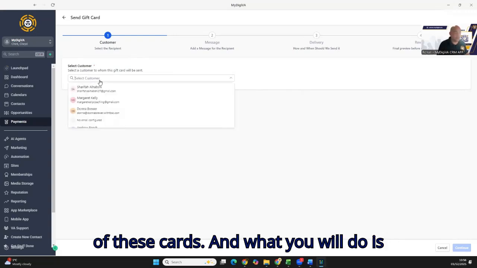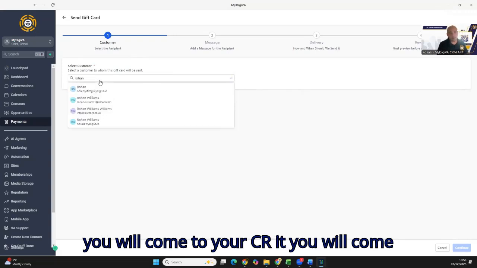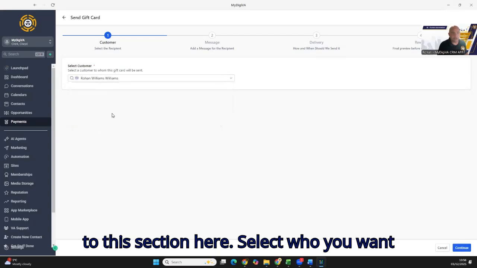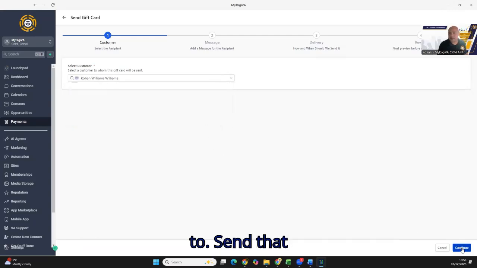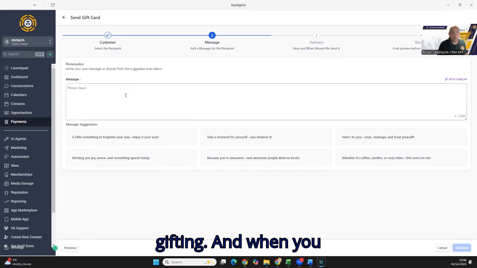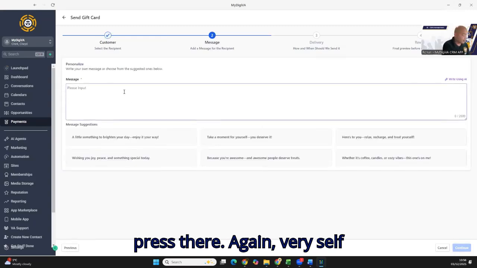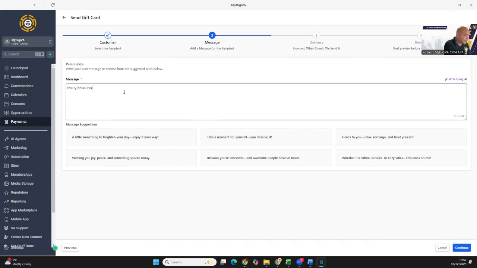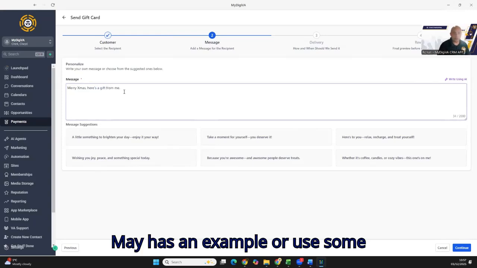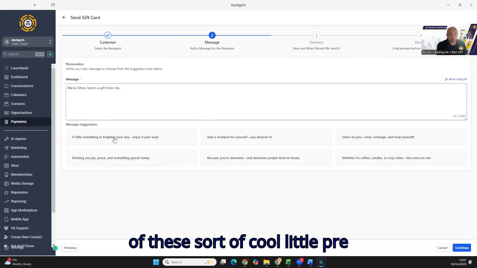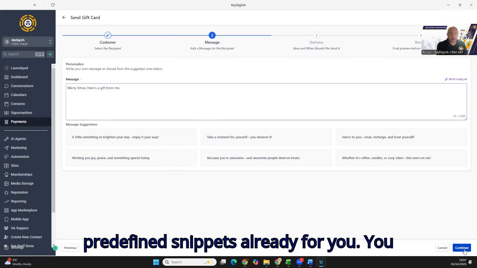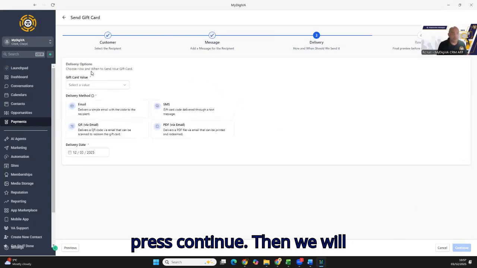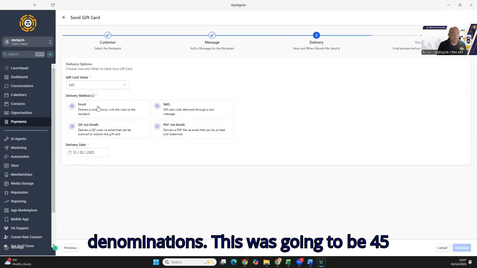And what you will do is come to your CRM, to this section here, and select who you want to send that gift to. And when you press, again, very intuitive, we can say, Merry Christmas, here's a gift from me, as an example. Or use some of these cool little predefined snippets already for you. You press continue. Then we're just saying how much are you gifting from those denominations. This one's going to be £45.